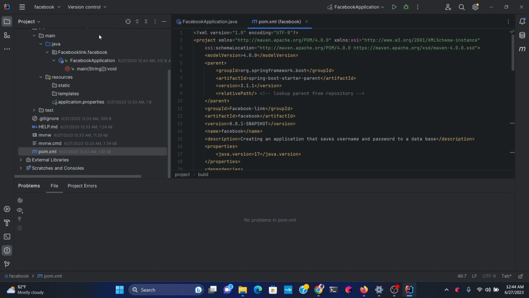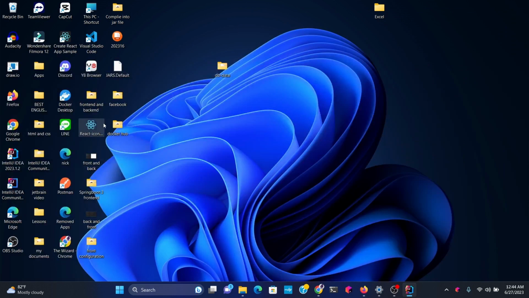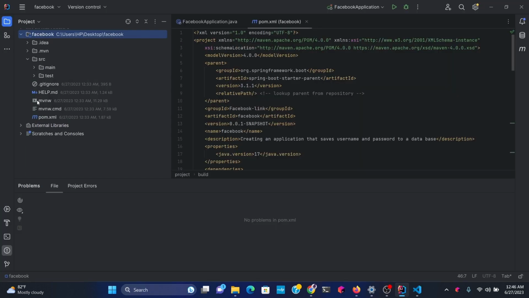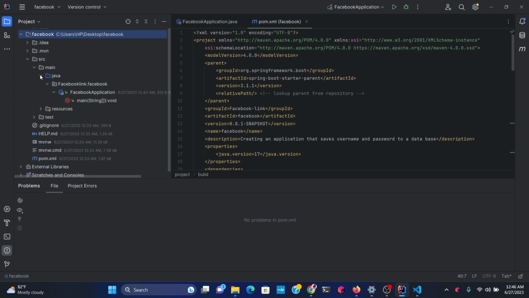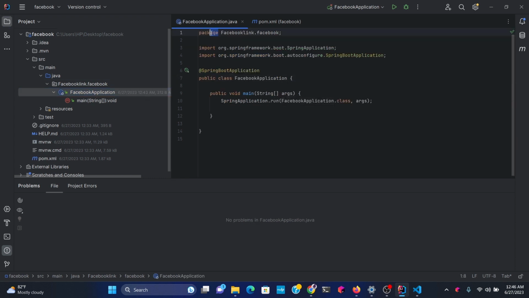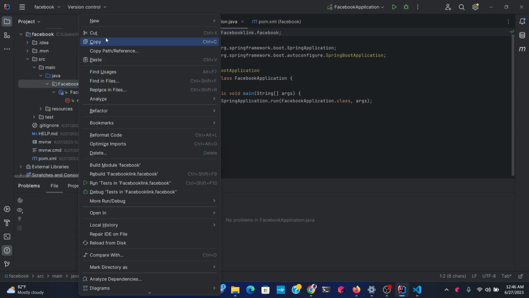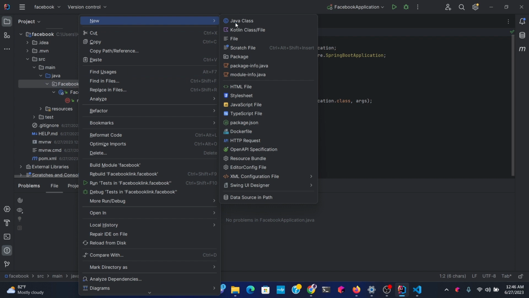Now let's go ahead and start creating our application. Open src, go to main, go to Java, and inside this package here, we see that facebook.application comes from a package, and this package name is this one. So this package here, we're going to right click on it and click on new, and then go to Java class, because we want to create a Java class.